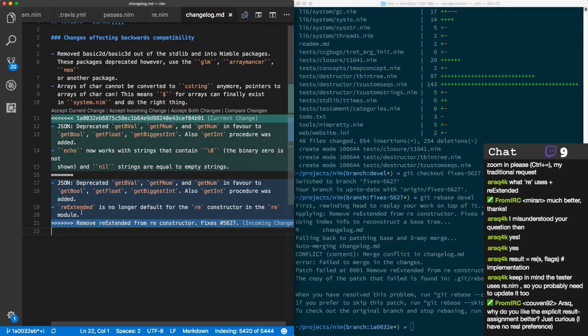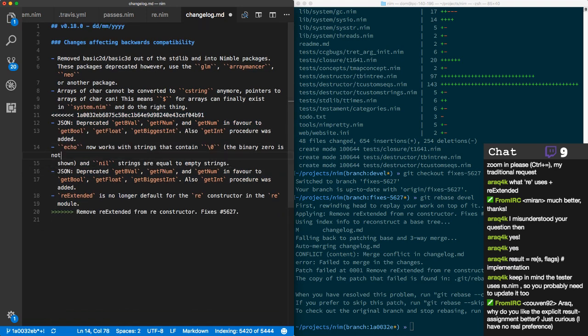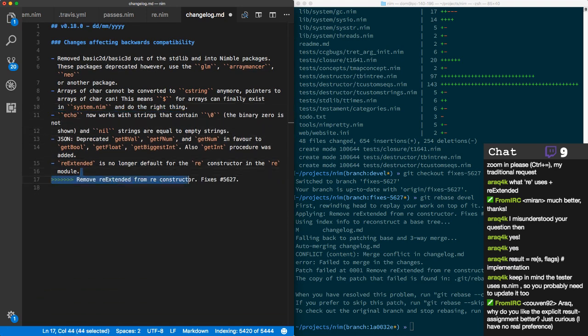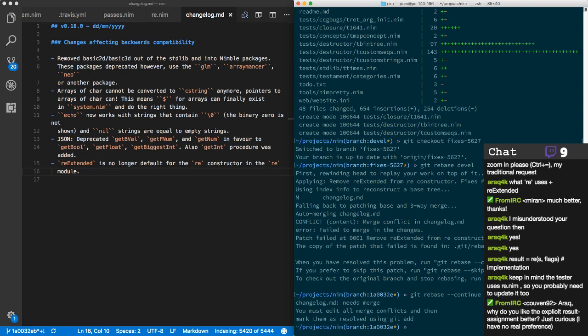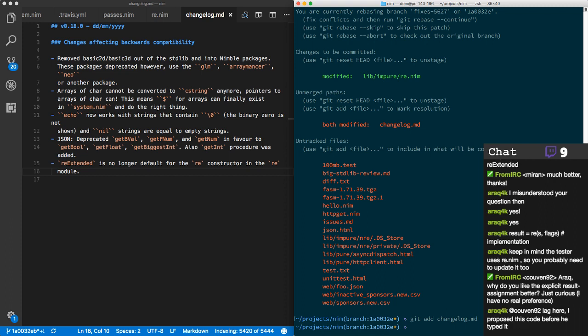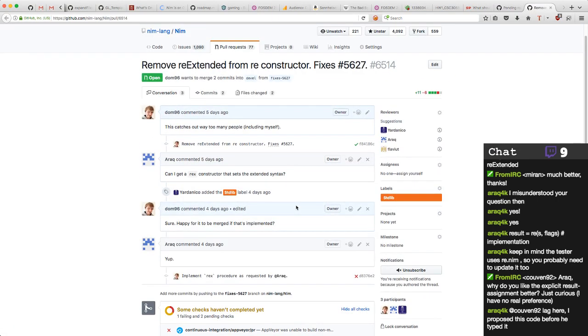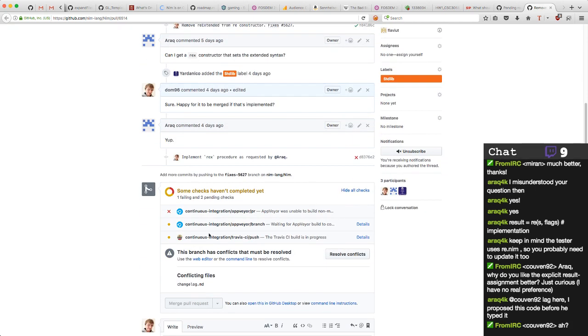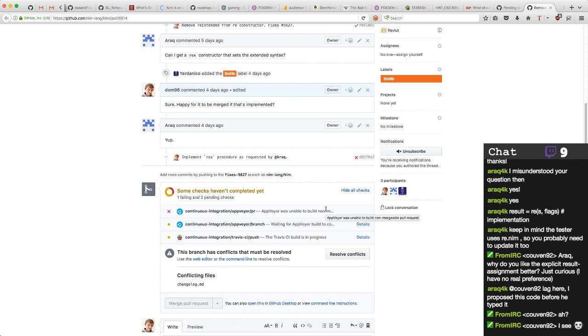Deprecated, also get int, re extended. Yeah, this is fine. Like that. I think that's fine. When you've resolved this problem, run git rebase continue. Okay, that's what I thought. Okay, you're telling me I need to update tester as well. Well, if I need to update tester, then why are tests passing then? Why? I was unable to build non-mergeable pull requests. Well, that's interesting.